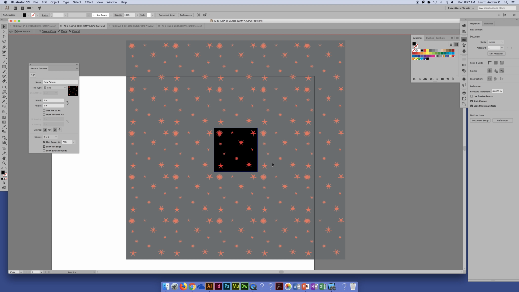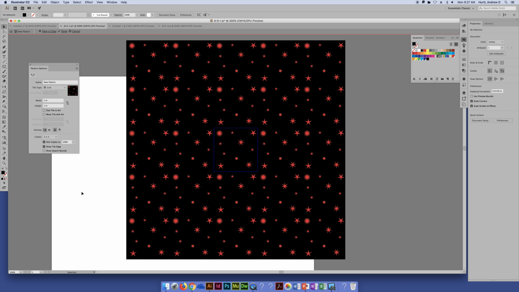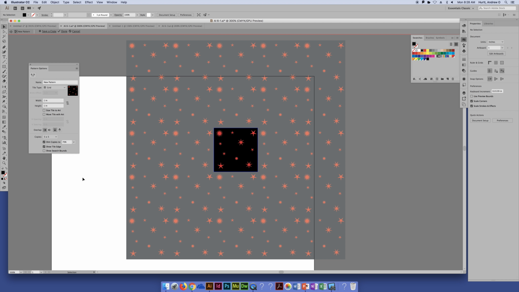It'll show you the tile highlighted, and you can change this as well. You can dim your copies or choose to not dim your copies. Generally, I like to have the copies dimmed just so you can see your original tile in comparison to the rest of the repeated pattern. But you have a lot of different options.